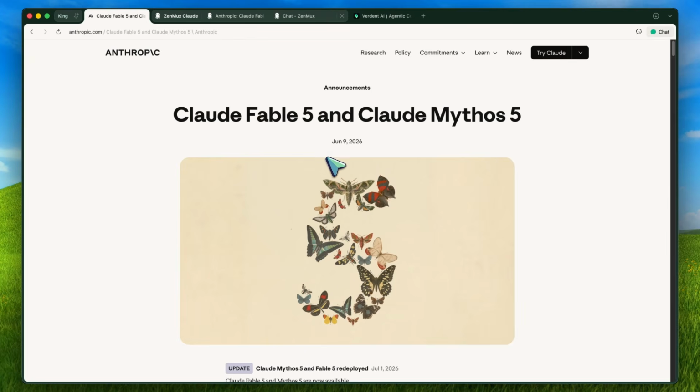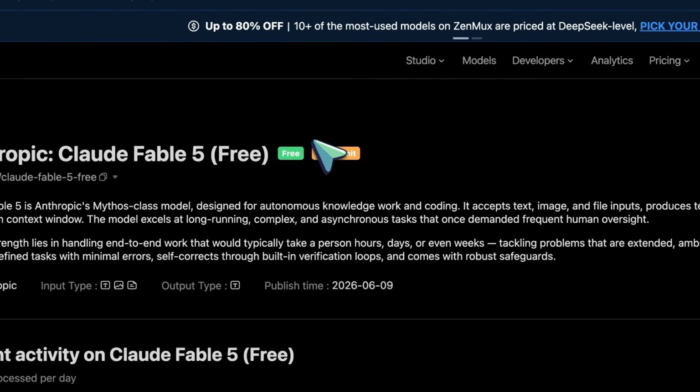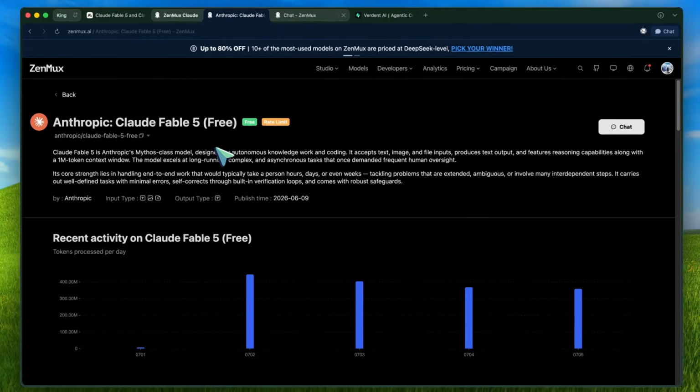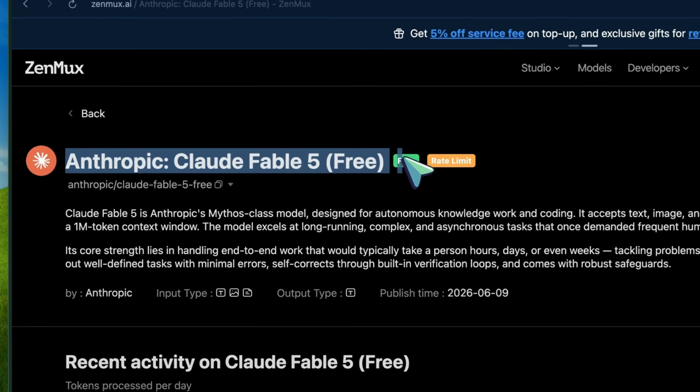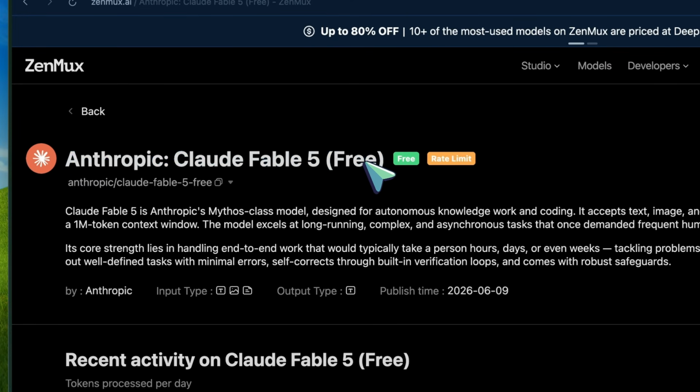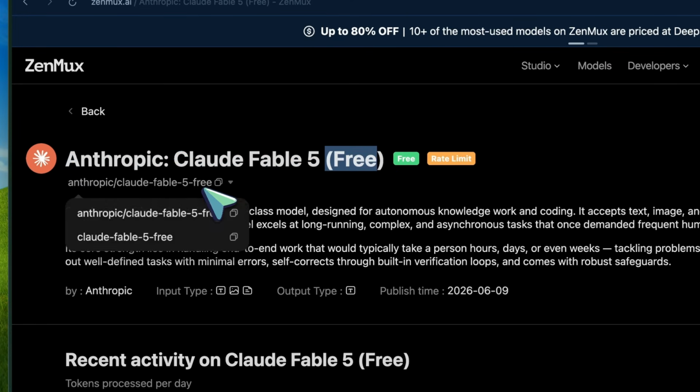The first option is ZenMux. ZenMux is an AI model router, kind of like OpenRouter, where you get access to a ton of models from different providers through a single API. And right now, they are hosting a free endpoint for Claude Fable 5. It's listed as Claude Fable 5 free on their site, and I'll leave the link in the description below.